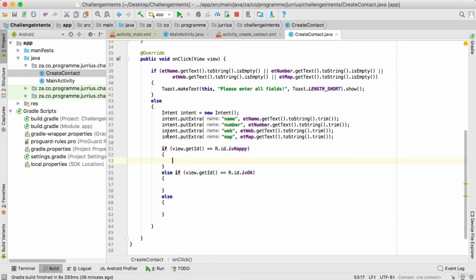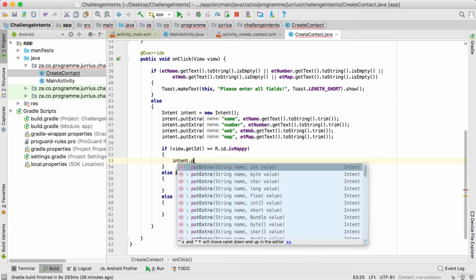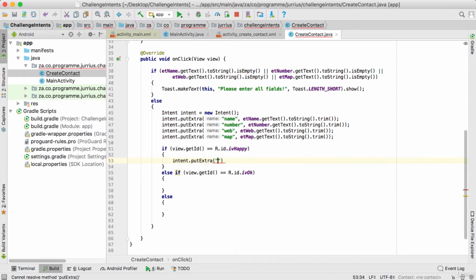We want to send one last piece of data with, and that is the mood. So I'm going to say intent dot put extra, and I'm going to call that the mood. Now the second argument is which button was clicked. So I'm going to say this one is happy, all lowercase. That was the happy button that was clicked. Now I'm going to do the same for all three, for this one and for that one.